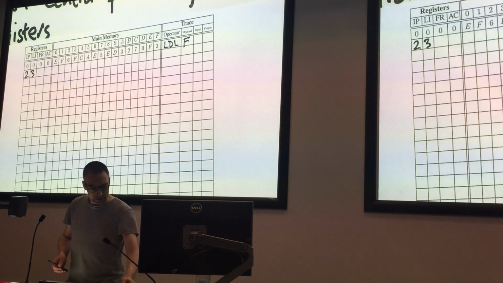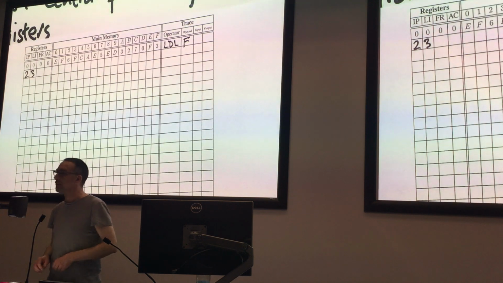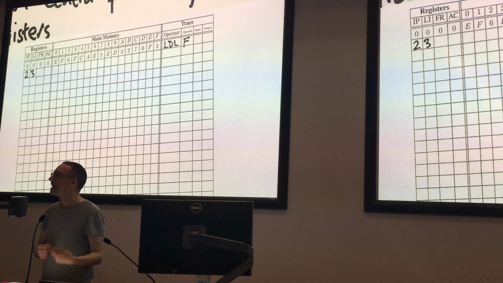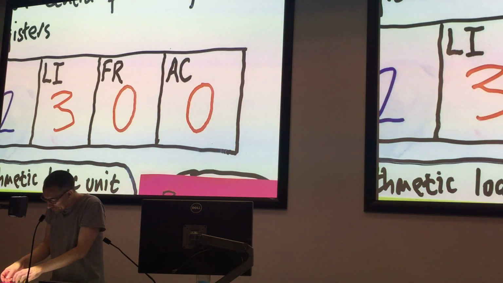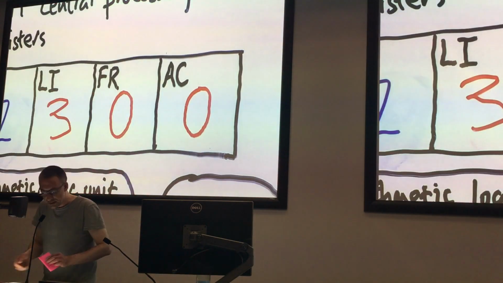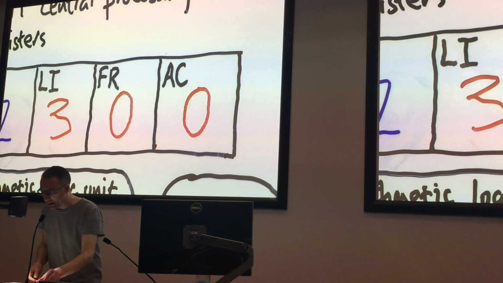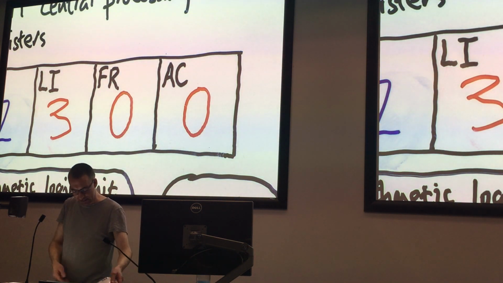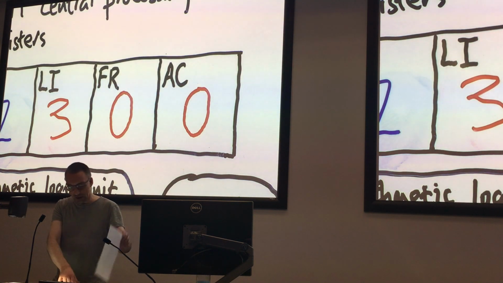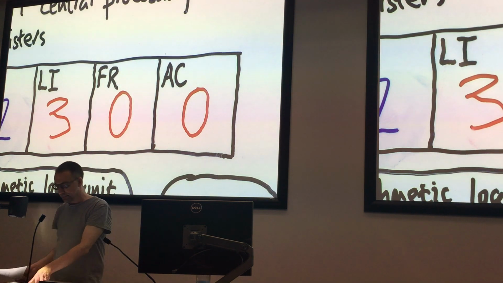Maybe I won't labor the point of which bus communications happen, so we can go just a little bit faster. Okay. So, the instruction pointer is 2. That means we need to fetch the next instruction from memory.